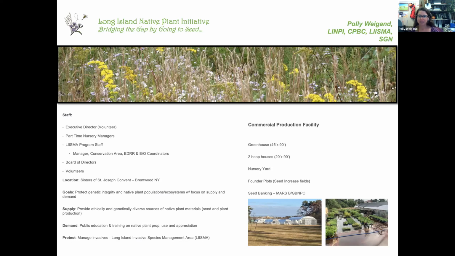And so in that capacity, we recognize that if the growers are producing this plant material and they're not being asked for by the industry, then they won't continue to produce this material.